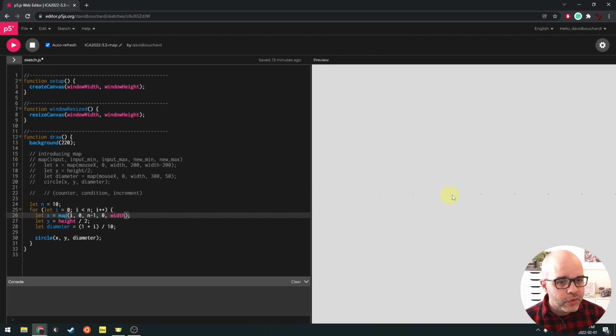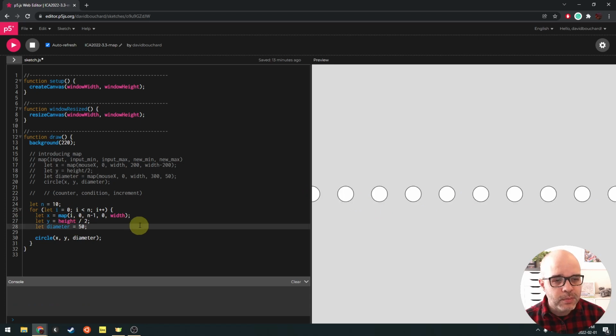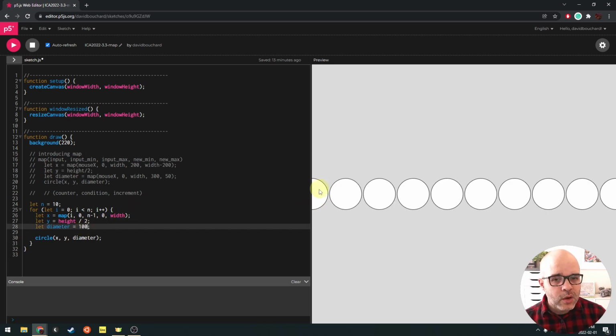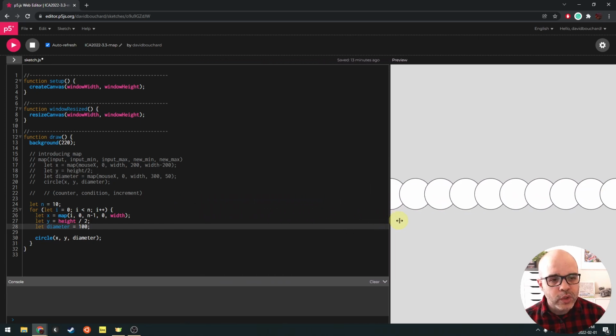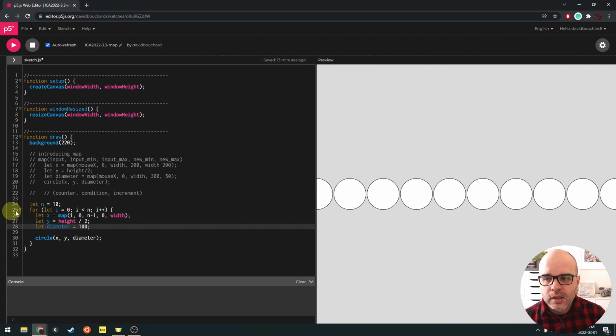So now I have circles that go from 0 to width. Their diameter is still very tiny, so I'm just going to put a 50 pixel diameter, or 100, whatever. So we can see now we have exactly 10 circles. And this is going to follow the size of my window, right? So regardless of the size of the window, I now have 10 repetitions. And every time the loop repeats, my counter I, I'm using it to draw a different circle, and I'm using map to calculate for me the x coordinate of each of the circles in the loop.